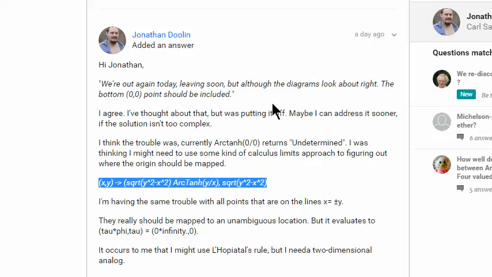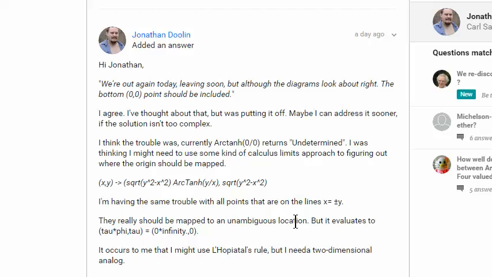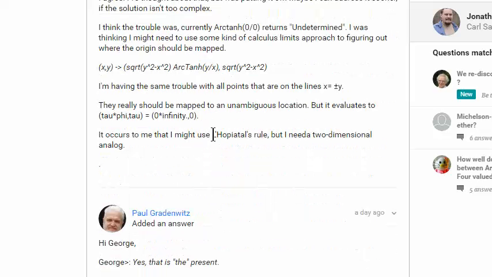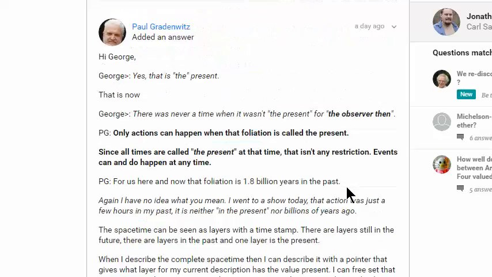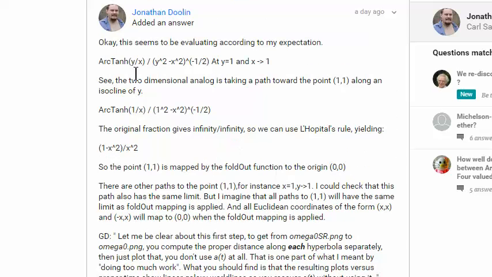Anyway, I was describing why all of the points on the light cone are going to be mapped to 0, 0. Basically, you can determine that by using L'Hopital's rule. A two-dimensional analog of L'Hopital's rule is just taking that y over x and deciding I'm going to come along the path toward the point 1, 1 along an isocline of y. X approaches 1 and y equals 1.